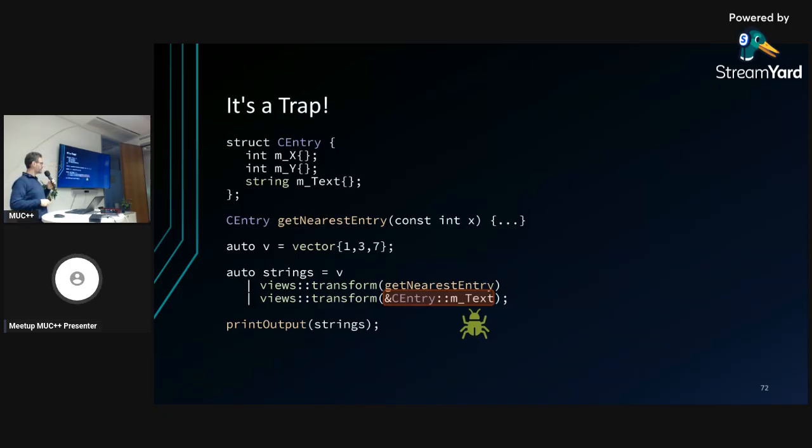Well, dangling references are nothing new, and they're not specific to std ranges views, but maybe they are a bit harder to spot in this notation, so be careful and always use a sanitizer.